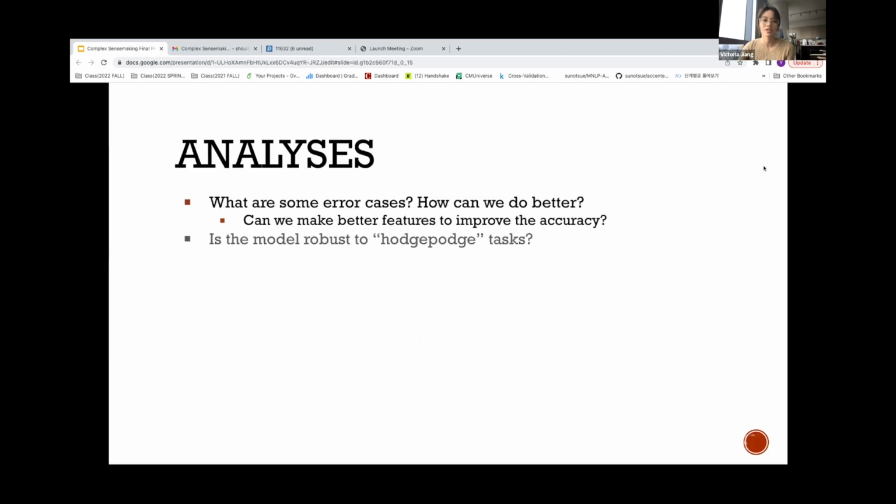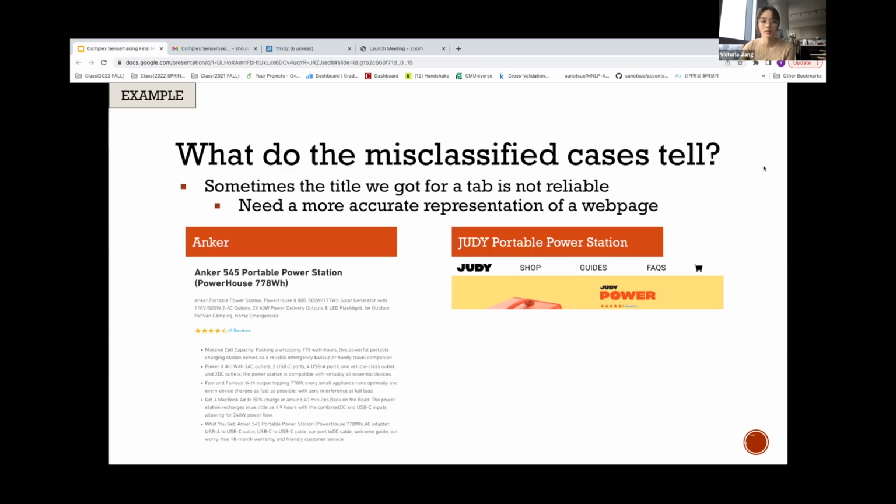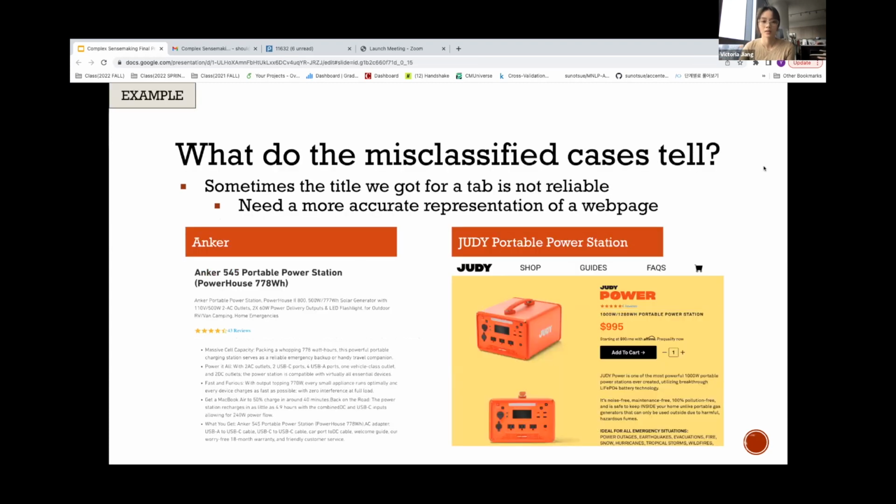So in this last section, we want to share some follow-up analysis based on the results we've seen. And we think these insights can lead to some interesting future work ideas. Next. So the first question we want to investigate here is what are those error cases, and how can we do better? Is there a way that we can make better features to help improve the accuracy?